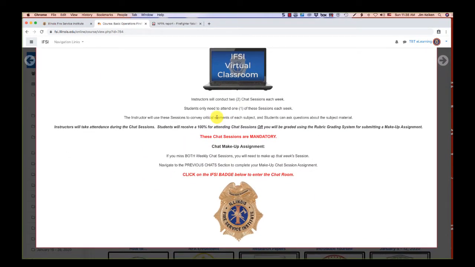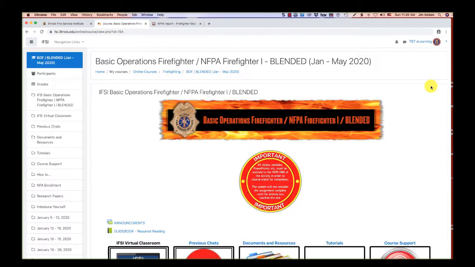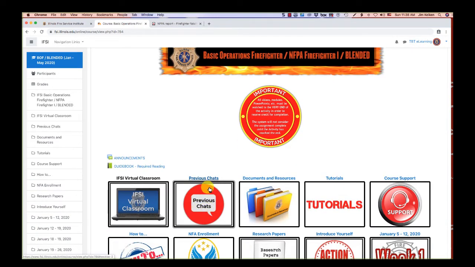You've got an icon to give you access to your virtual classroom. Every week there'll be an online chat that you have to attend. If you can't make that chat, you'll have to create a makeup assignment, a written assignment after watching the presentation recording. To access that classroom, just click the badge and it'll take you right into the chat room. You also have access to all the previous chats through this icon.